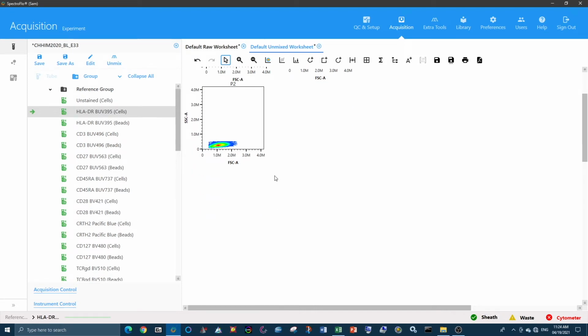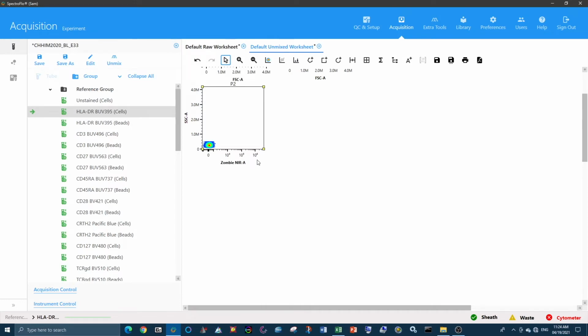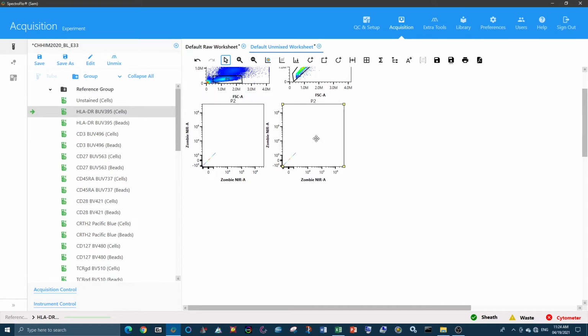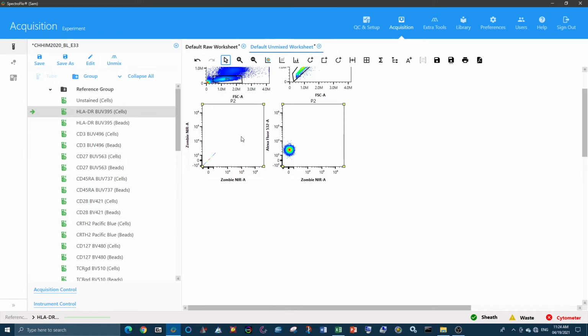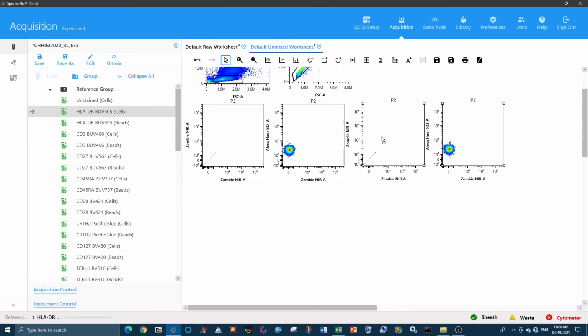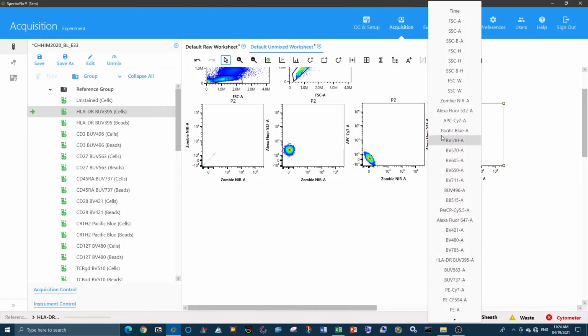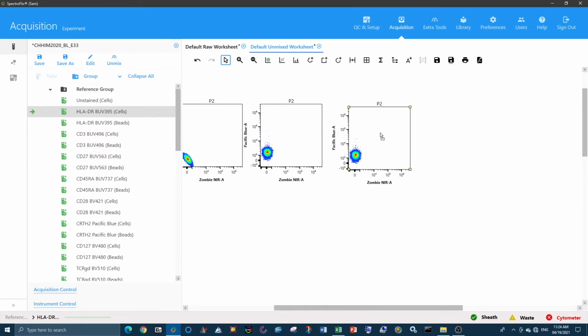And then on the x-axis, we're going to set them all to the same fluorophore, starting at the top of the list, and then we'll change the y-axis to the first one as well. Then we're going to duplicate this plot and change only the y-axis to the next one down the list. Duplicate again, and carry on down the list. Duplicate again.